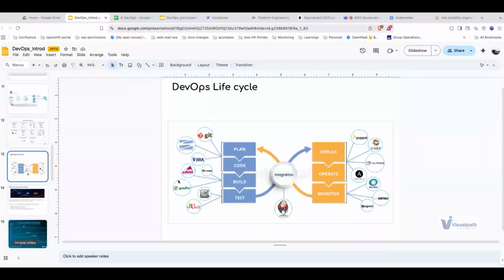So the DevOps workflow is basically planning, coding, building, testing, the same thing that I explained earlier. In each phase, you integrate with multiple tools: Git, Jira (I explained about Jira), build tools, testing tools, and then deployment tools and stacks like that. So that's the DevOps part.